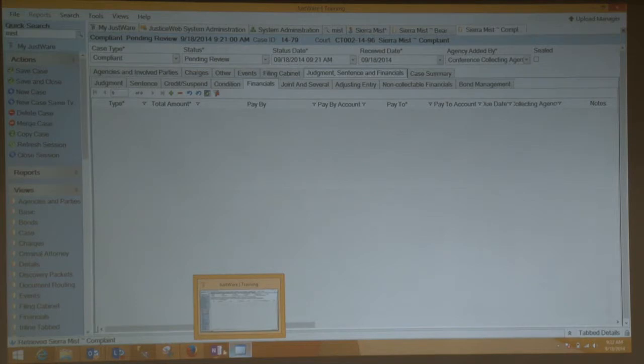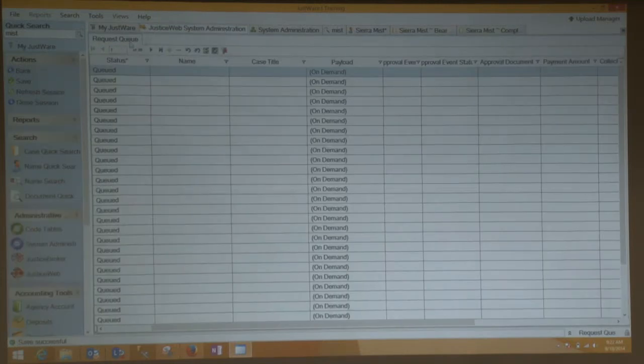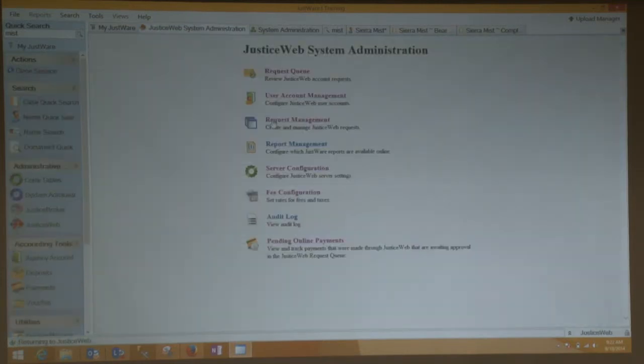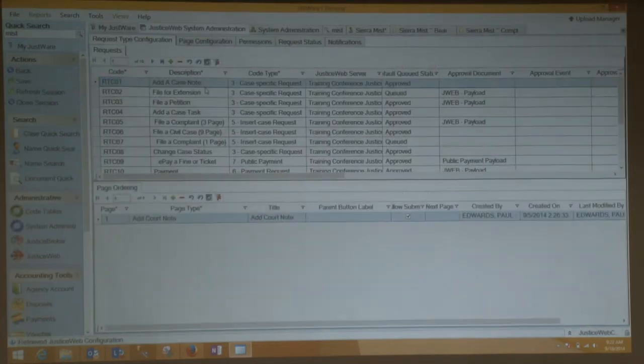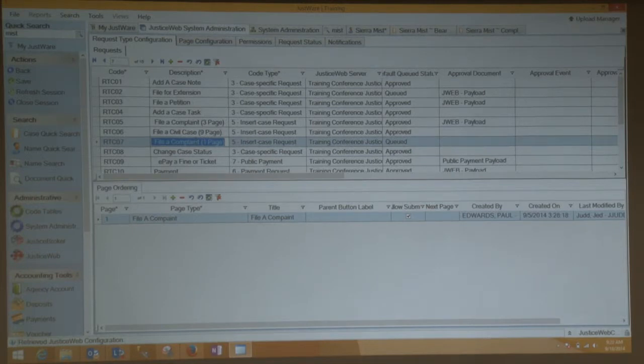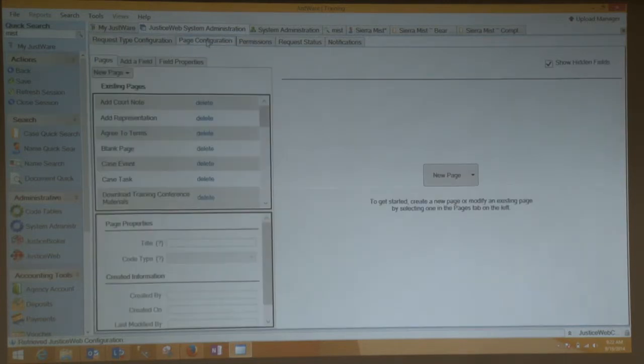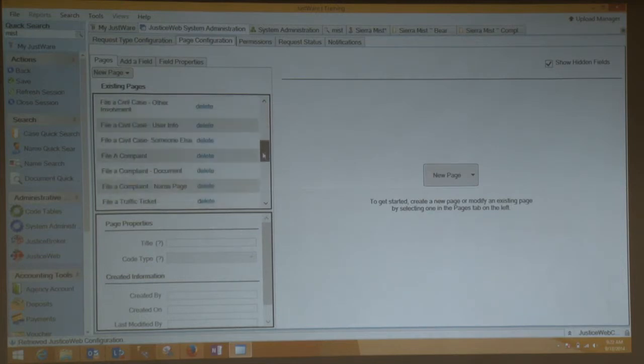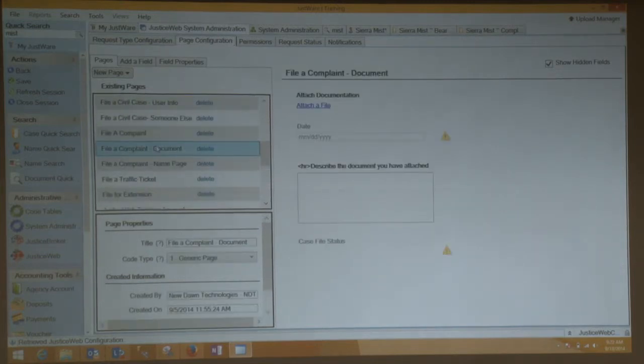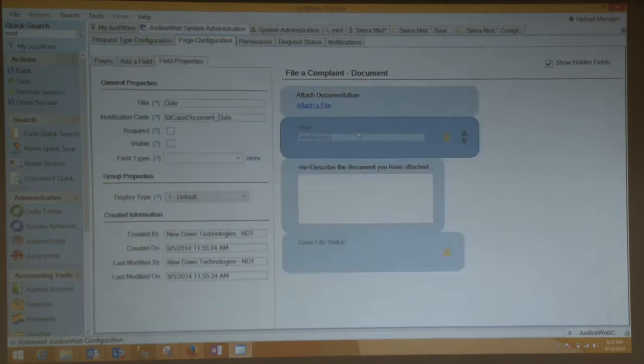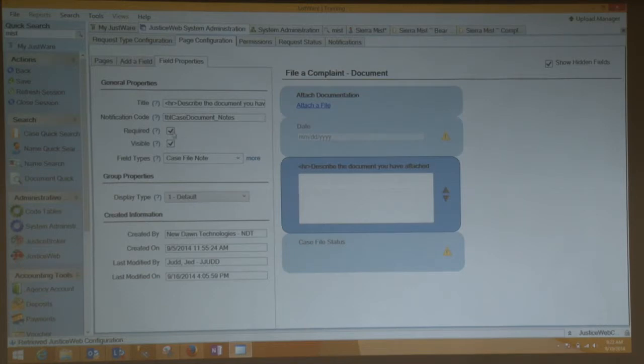So if we wanted to make this more complex, we could add other pages to that payload. So let's go back to our request management and find our complaint. One page. And what if I wanted to upload a document along with this complaint? Maybe I've got a police document or something. Under my file complaint, I've already created a page that we can upload a file. The only thing that I've got is you've got to attach a file, and then describe the document that you are uploading, right? And this page is just a generic page.